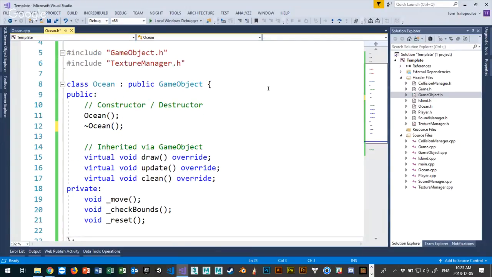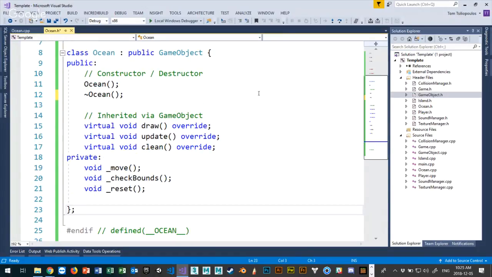So we've got all this stuff. This is what my ocean.h looks like. So that's what yours should look like now. Are you with me? So nothing too crazy, right? That's all the stuff you should already see.